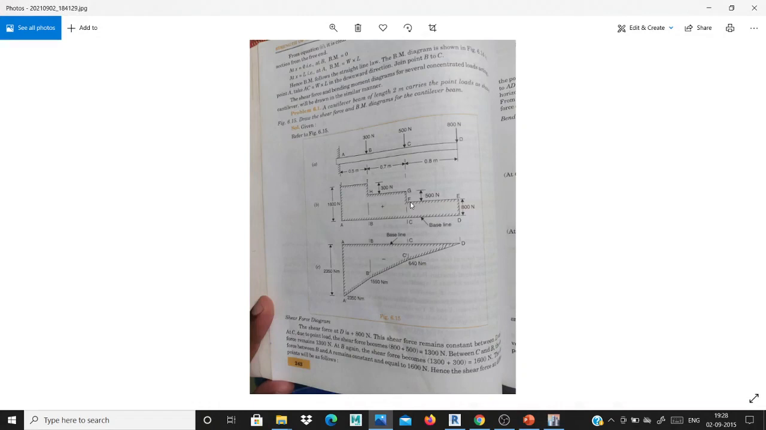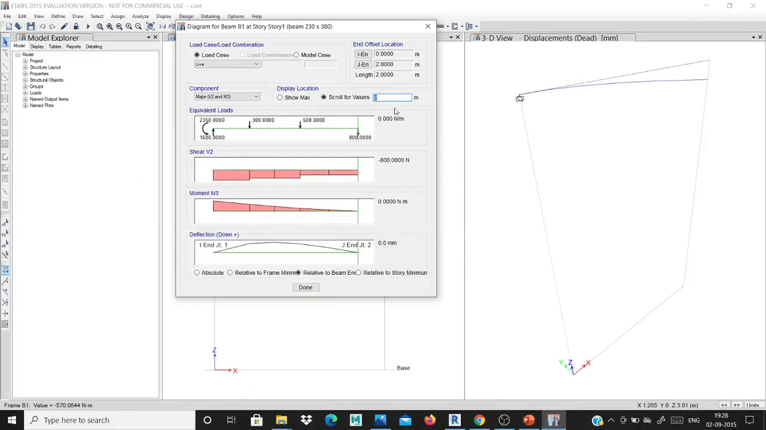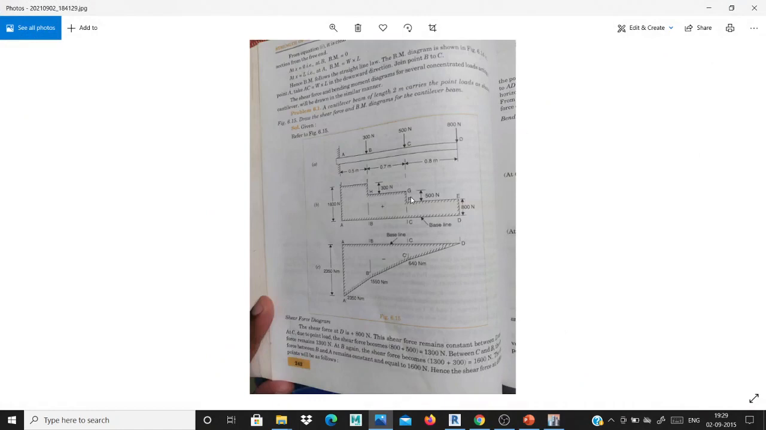The next one is 1.2 meter. At 1.2 meter, the total shear force is 1600 minus 500, 1100. At 1.2 meter, click this, automatically it's 1.2 meter. Yeah, click this; 1.2 meter is 1300 also. A little difference will be taken between these values. This is 1300, and this value is also 1300.